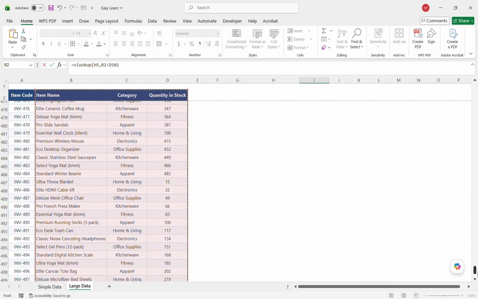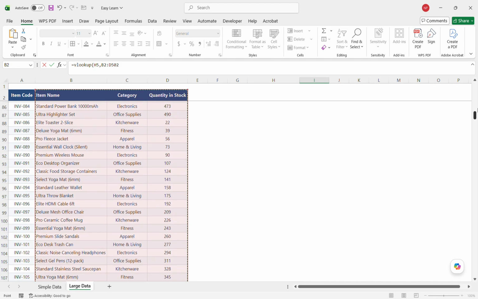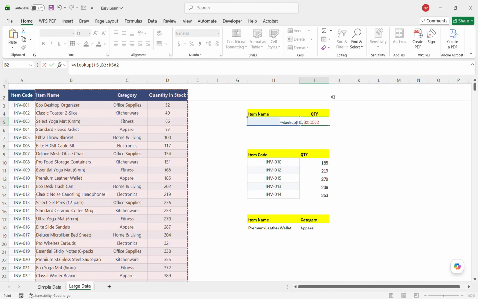Here you can see there are almost 500 lines. In the previous example we took only 4-5 lines, so that was very easy. But now with large data, that is the reason we are using this function. With a large data file, we can simply pull out the specific data from this data sheet, then comma.